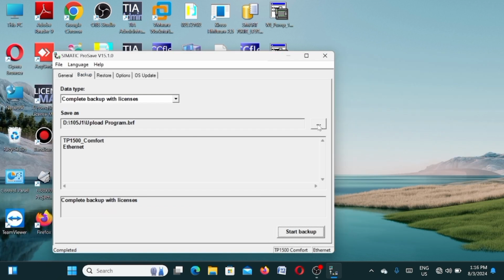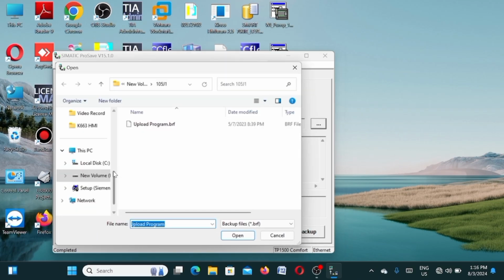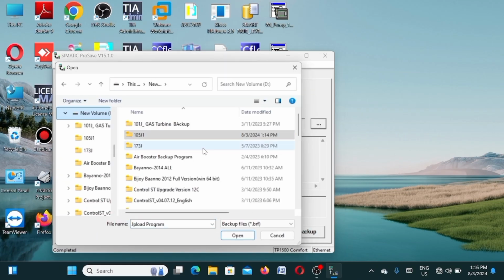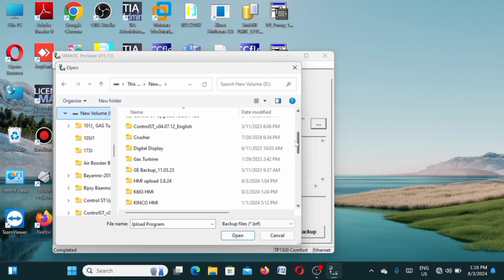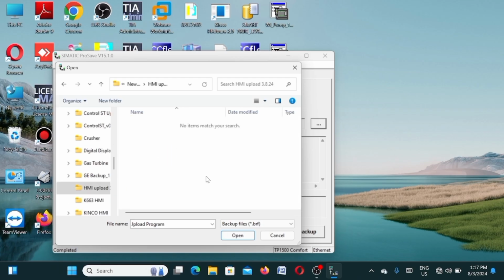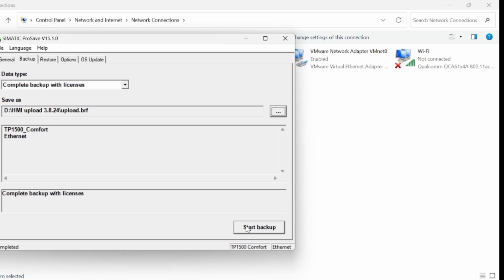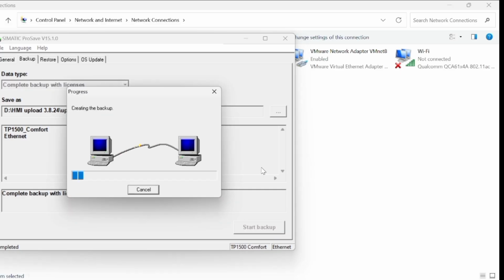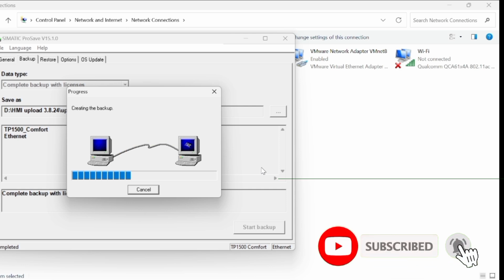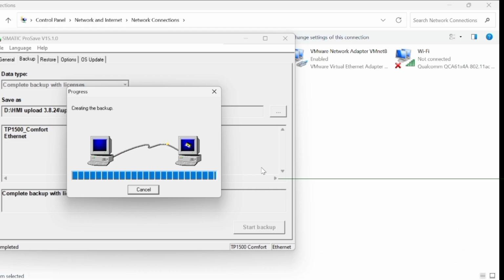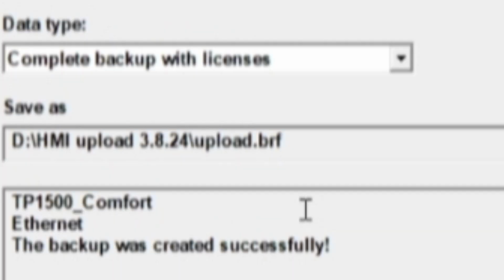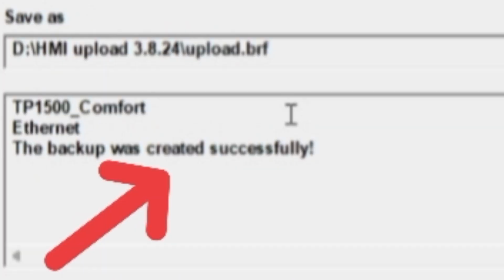Now we want to select the folder where the uploaded program will be stored. From the D drive we select a folder, and in this folder, after uploading, the program will be stored. We select this and then click OK. Now click start backup, and we can see that the backup has started. So the connection and communication are okay, and the program is uploading. Within a short time, the program backup will be completed. Here it shows the backup was created successfully. That means the program uploading is completed.